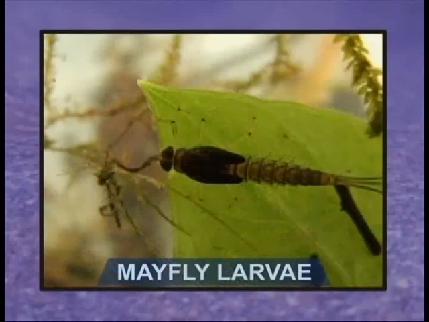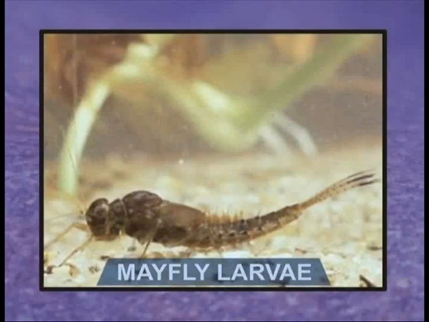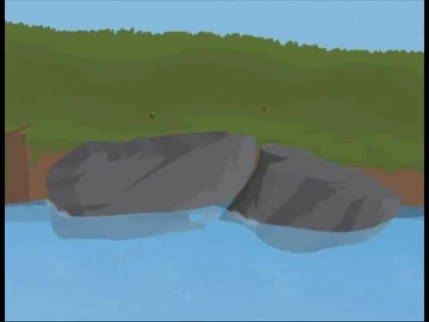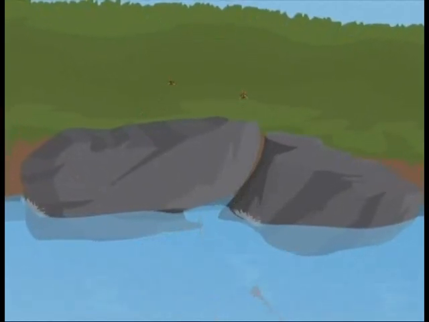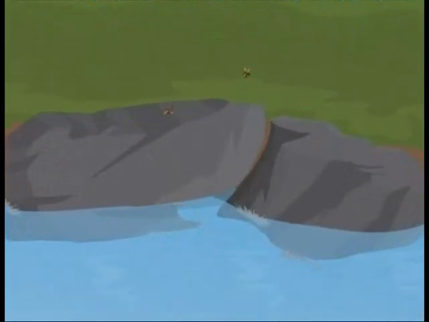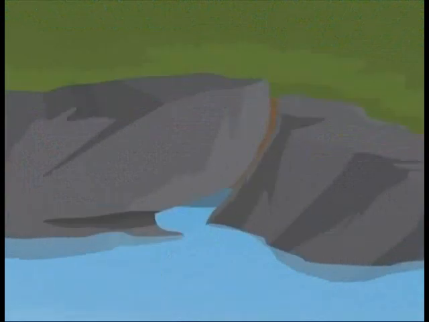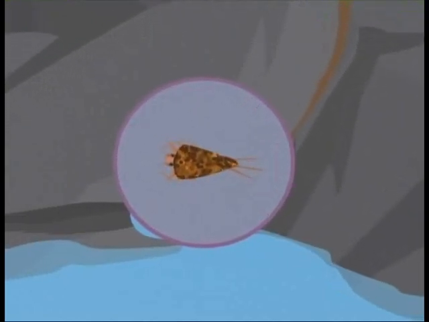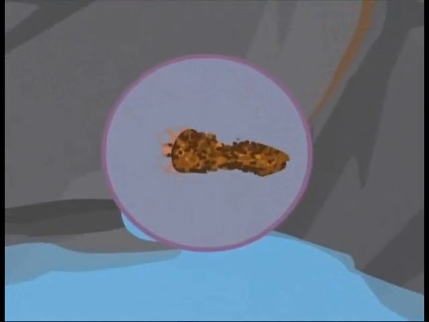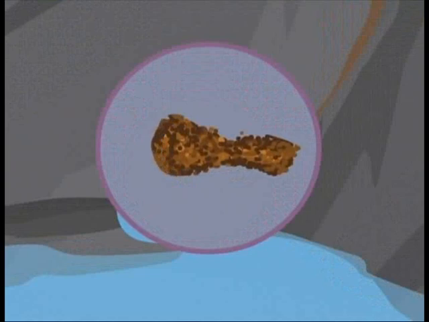Mayfly larvae that live in rushing streams often have flat bodies. This flat body helps them wriggle under the rocks and avoid the strong water current. A few caddisfly larvae build themselves protective cases out of small stones or debris. Some even build underwater nets to catch prey.